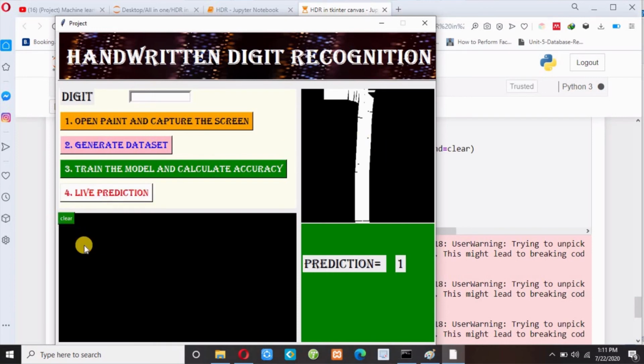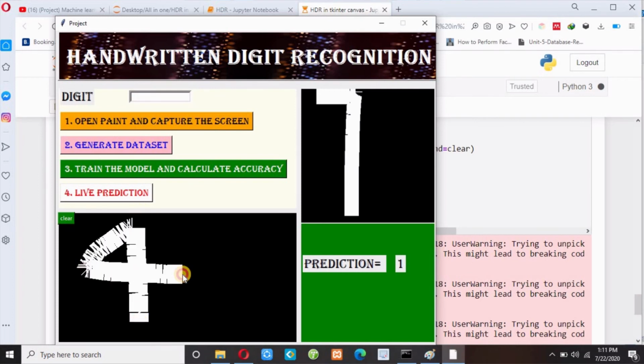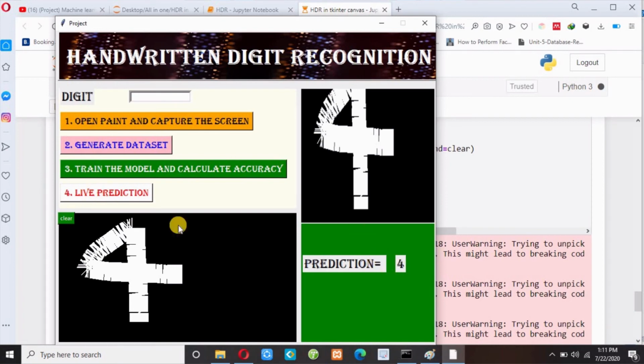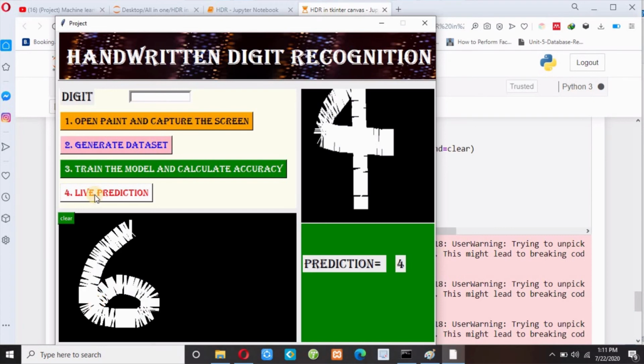So let me clear this, and if I draw 7 again here, live prediction, okay, it predicts my image as 1. My accuracy will get decreased because you can see here this paint will not draw smoothly. So if I clear this, and if I draw 4 over here, you can see here this is not so smooth an image, and if I press live prediction, then it predicts my image as 4. Clear.